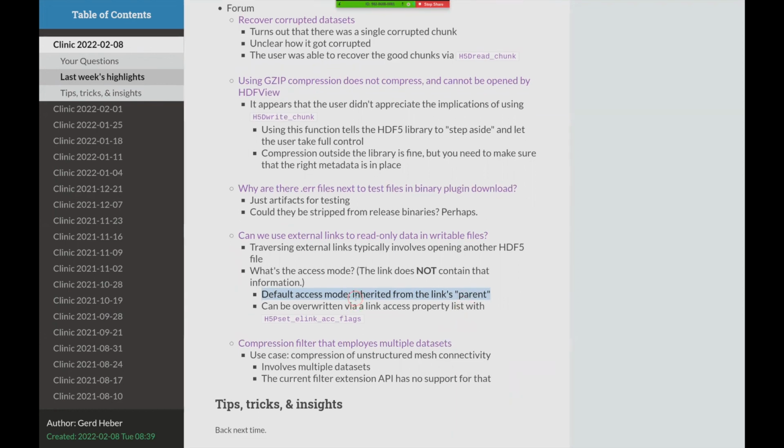As in so many cases, there is a property or property list for that, and it can be overwritten. In this case, it is something that is not stored inside of the link, because that information about the destination file is not really part of the link's metadata or information about the link. It's really something that you impose at runtime on this link.